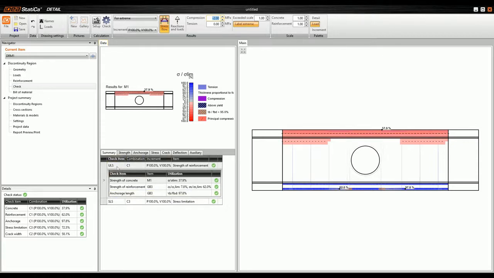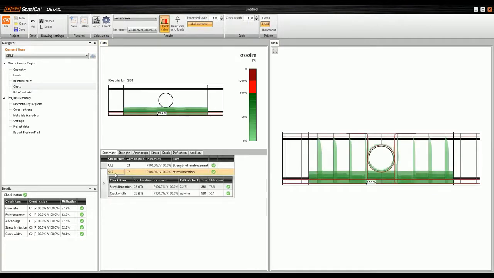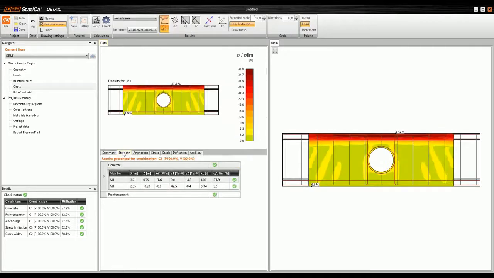We can see that the first part of the table corresponds to ULS. We can select the display of strength of concrete, strength of reinforcement, or anchorage length. And if we want to see the overview of SLS checks, we just select that line in the table, and we can choose between stress limitation and crack width. But all the detail results are present in the corresponding tab.